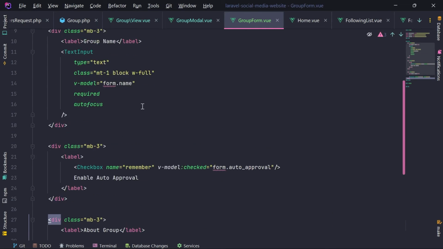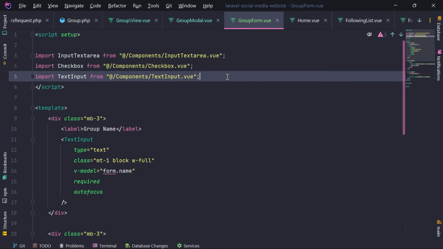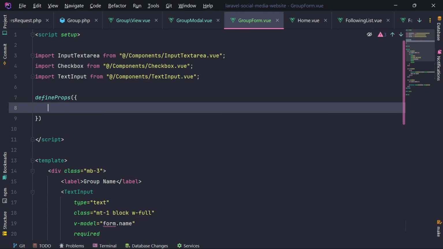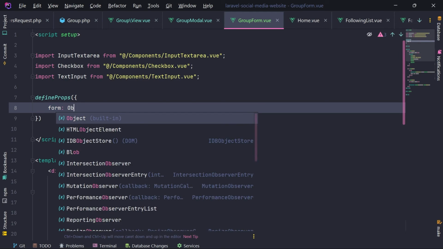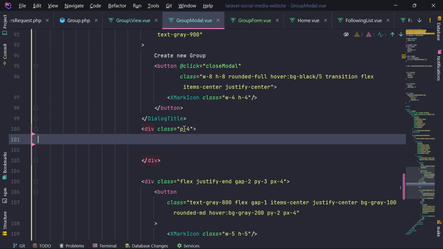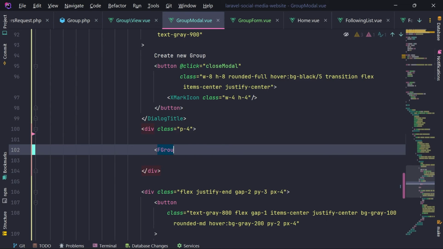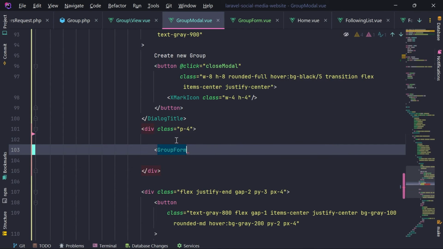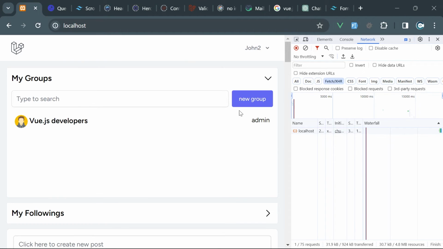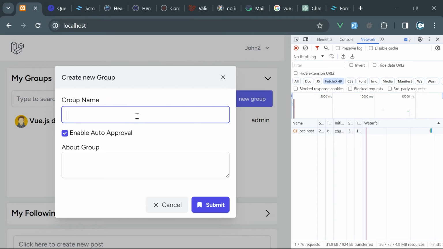Okay, let's paste everything. We need form, so this is the most important thing. Let's define props. We're going to accept form as an object. Then we're working on the form. Group form. Let's provide form. Okay, if we go now in the group section, click new group, the form is still visible.